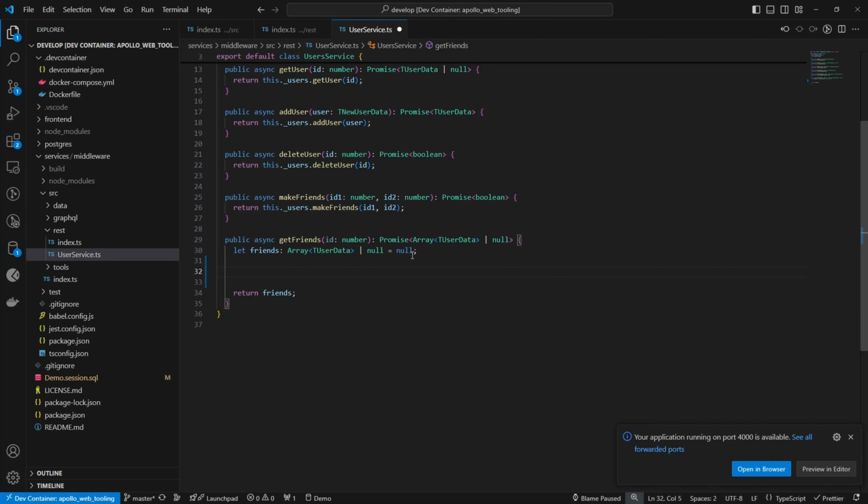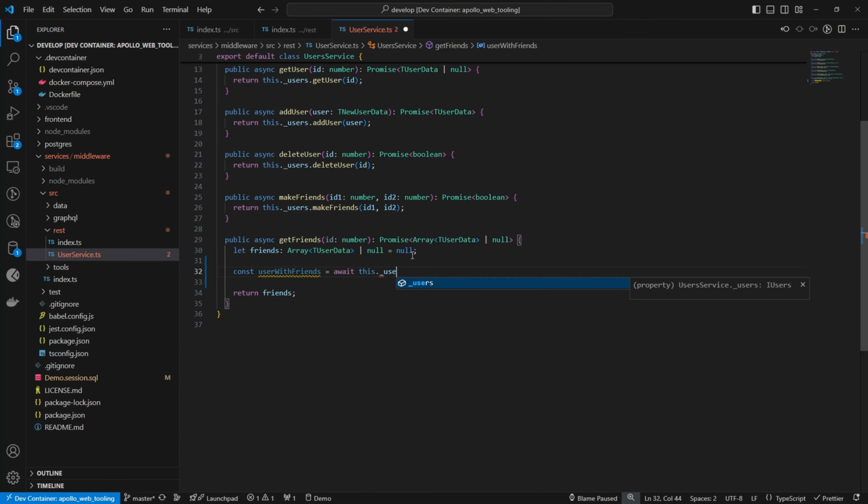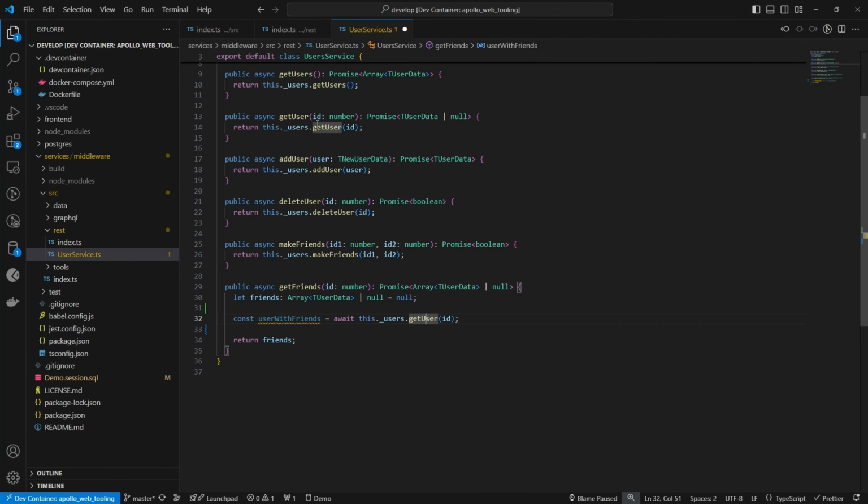So first we need to get access to our user, because what we've seen before is that the user actually contains a string, a list of friends. So user with friends equals await, and here we call users.getUser for the ID. This call is the same as the one up here, the same logic. Now we have access to the user if it exists. So first we need to check if we have a user with friends, and this user has friends, because it's possible we make a request to a user where the friends object is just null. We've seen this in our GraphQL response before, which I showed at the beginning of the video.